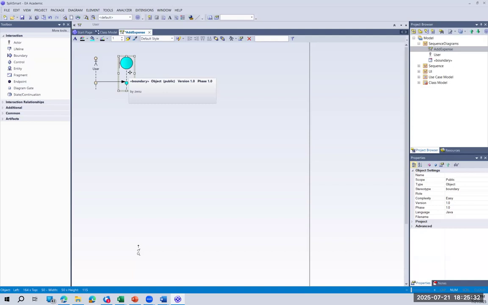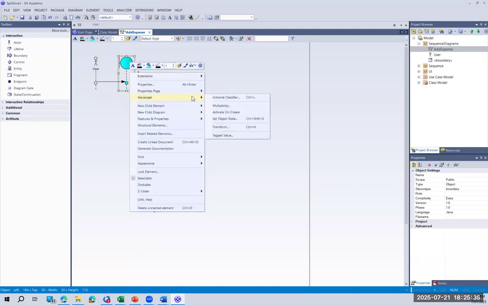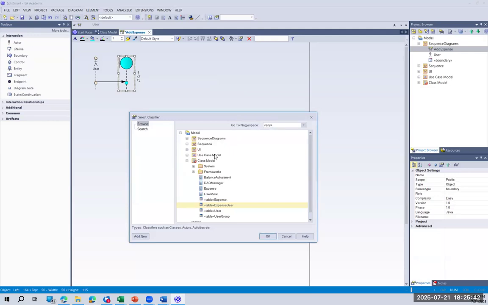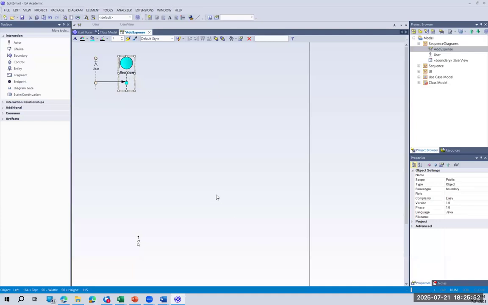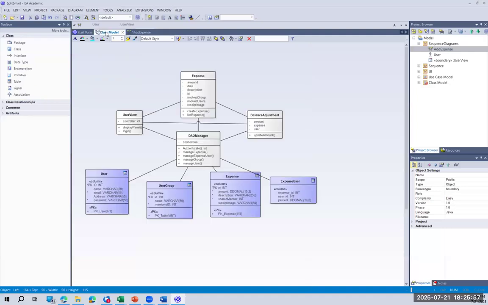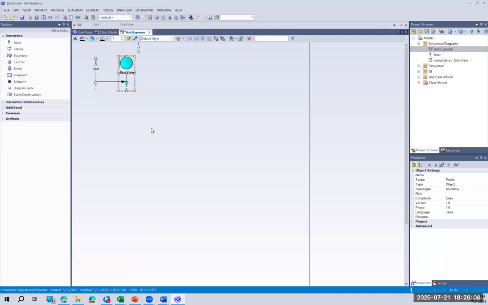So what you can do there is right-click on it. You go to advanced, you go to the instance class field, or you can just use a shortcut, Control L. Okay, so this one will pop up a new window, and then you need to choose. Here you can go to class diagram, class model, then you choose a class. So this class is the user view. So from here, you can see that in order to draw the sequence diagram, you need to have a class diagram already. And the class diagram must be in a detailed design model, including the name, attribute, and operation. Then you can draw this.